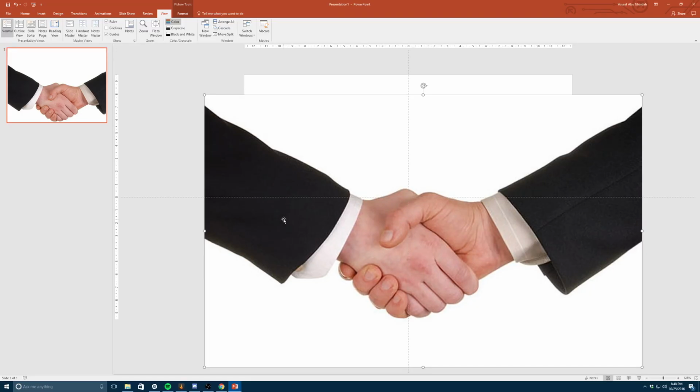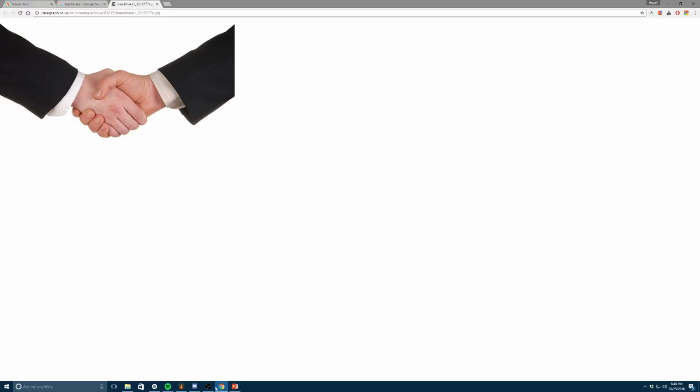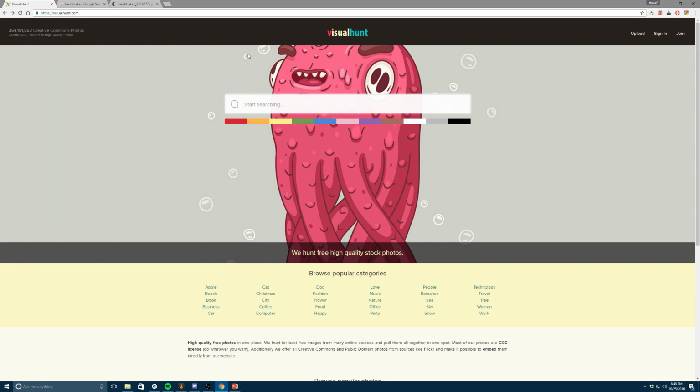There's a solution to all of this. Find a high quality, high res stock photo that is free. I use Visual Hunt for this. There's a lot of websites, but I specifically use Visual Hunt for this, visualhunt.com.